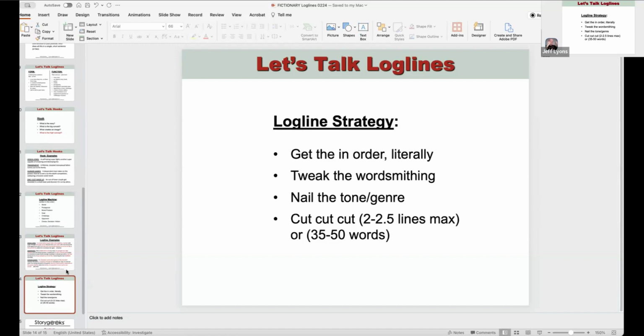Then when you get a log line, maybe it's going to be 5 lines long. It's going to be way longer than it needs to be. That's okay. Now the next step is you start wordsmithing. Now you start cutting back. Now you start taking out the adjectives. Now you start getting very strategic about your word choices, making sure that the next piece is that you're nailing the tone and the genre.